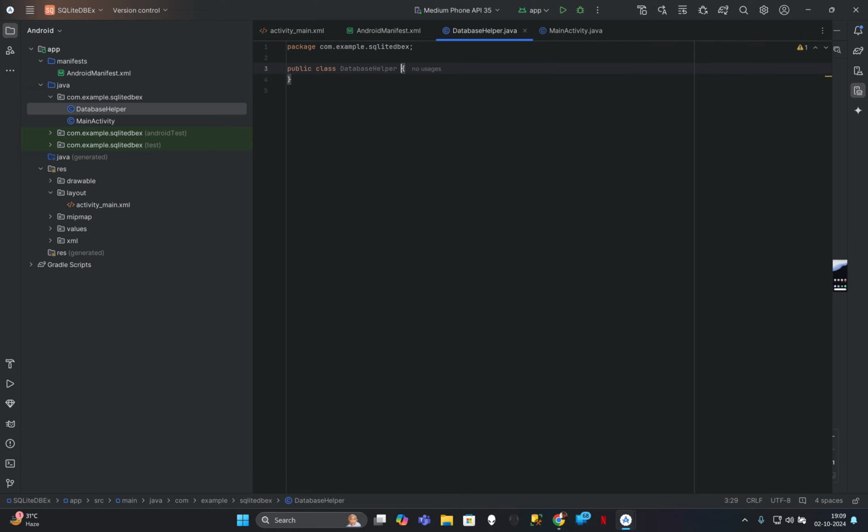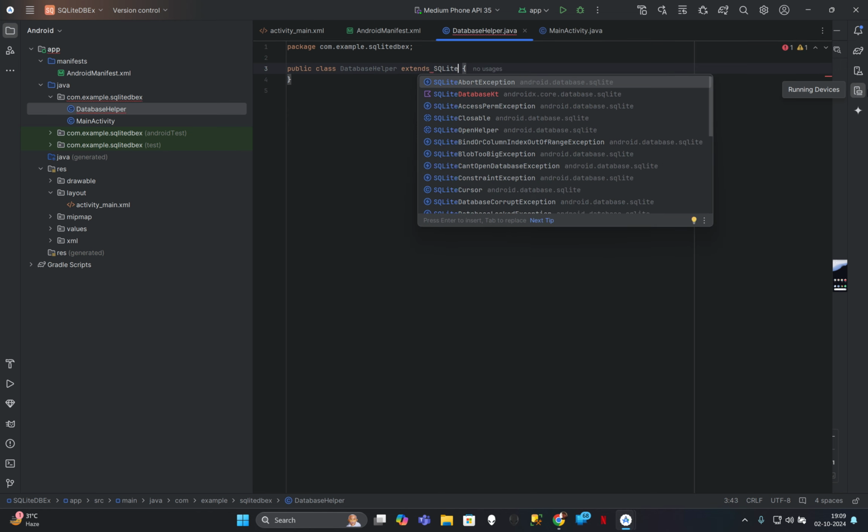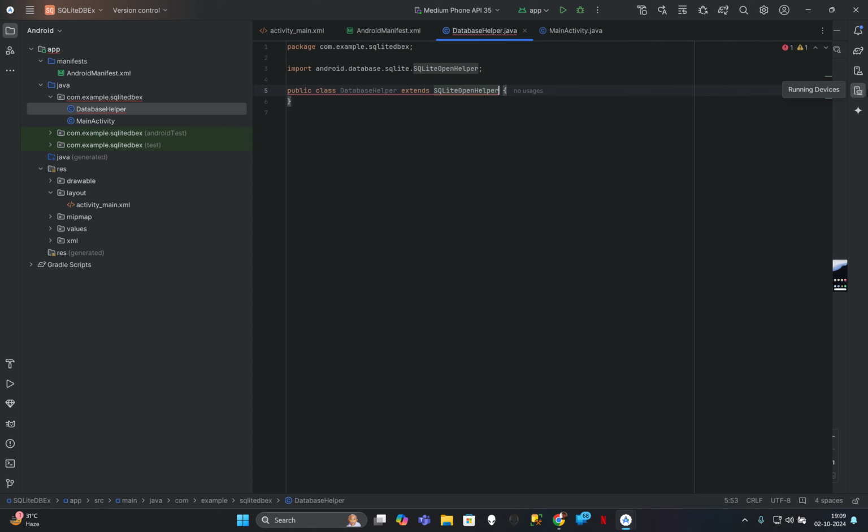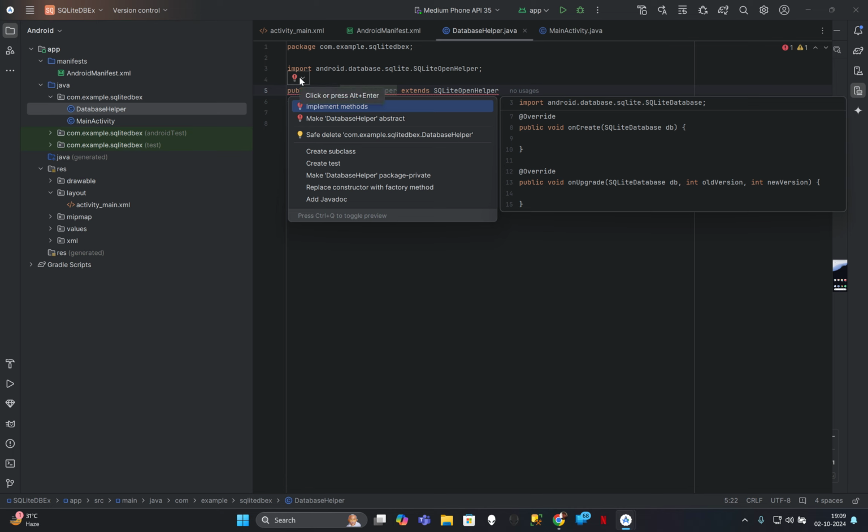So this is my database helper class. Now we'll start writing over here. First of all, I'm going to extend it. Extends what? This is going to extend SQLiteOpenHelper. Once you extend it using the SQLiteOpenHelper, you're going to get an error over here. Why is this? That is because there are certain methods which you have to implement, the abstract methods.